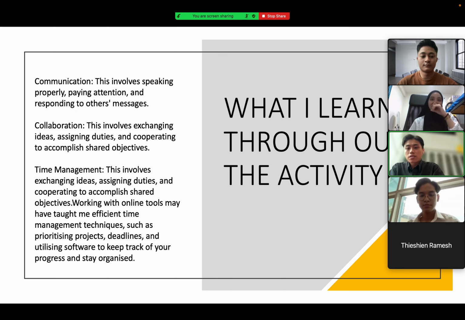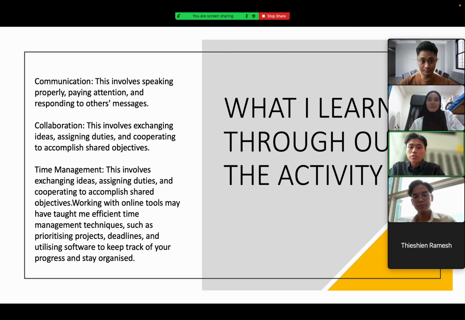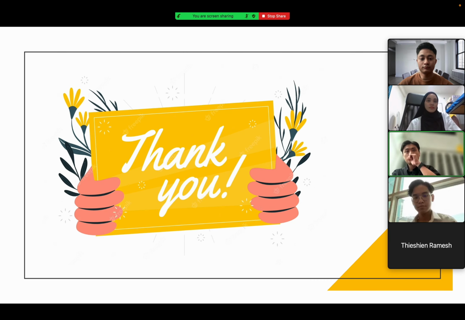And the third one is time management. Working with online tools may have taught me efficient time management techniques such as prioritizing a project, deadlines, and utilizing software to keep track of my progress and stay organized.